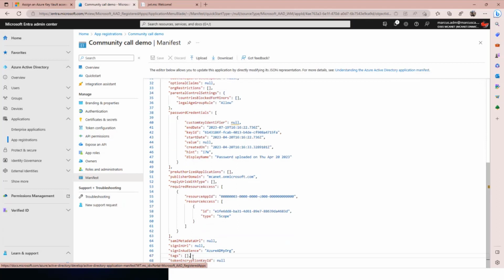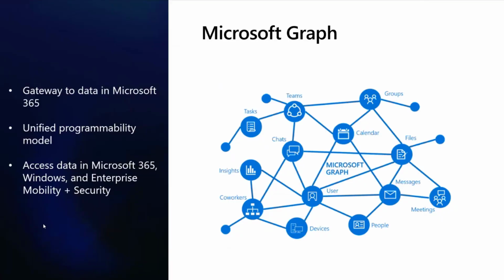Do you see the tags here? Yep. So you can add tags here. It's an array of strings, so you can just put in a value that you want to, and that will be persisted in the service principal too. Perfect. Thank you. Welcome. All right.